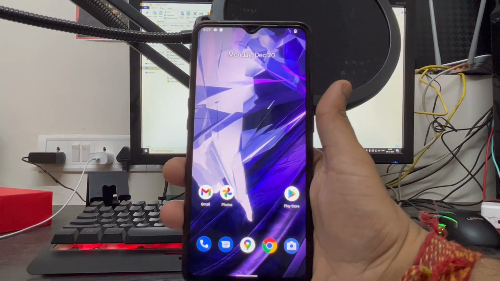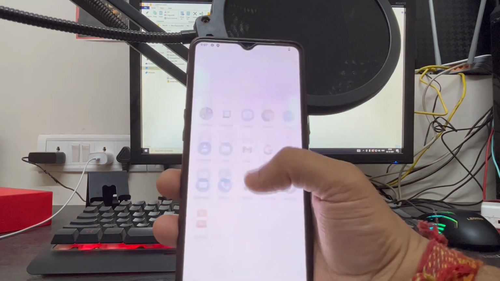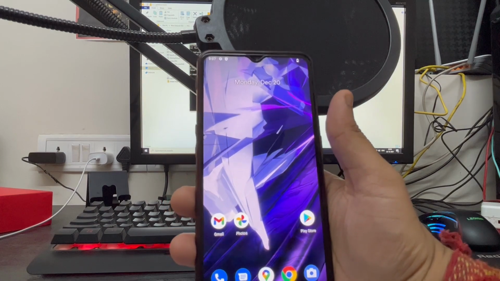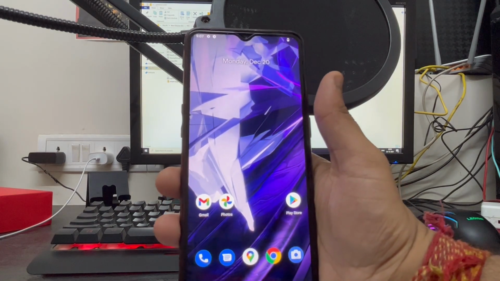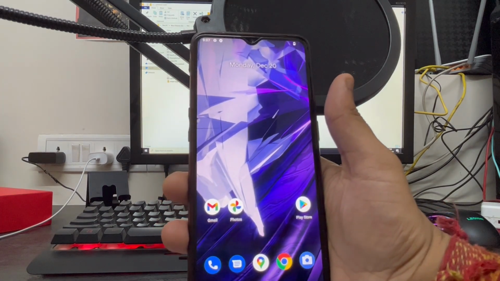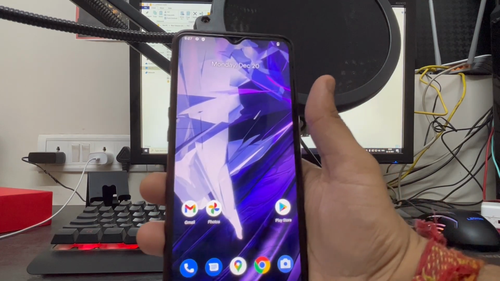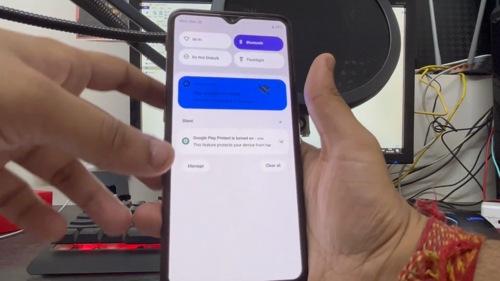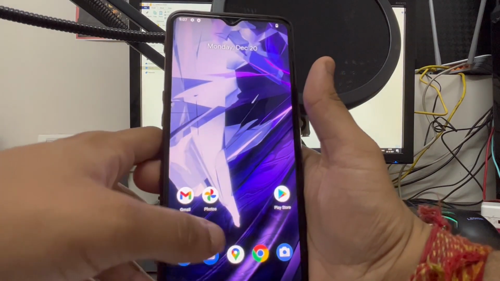So we have finally booted into our system, and the wallpaper is really cool. I really liked it. As a first impression, it's really nice to see such a cool wallpaper like I've never seen before in any other ROM. As you can see, it has an Android 12 interface, it's based on Android 12.